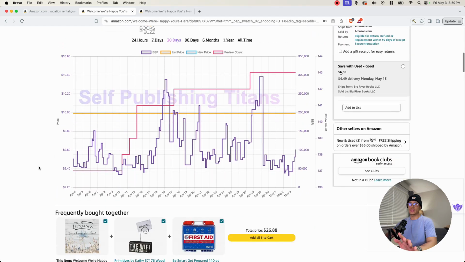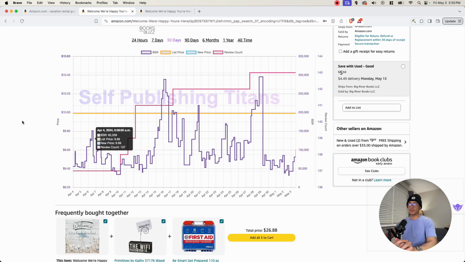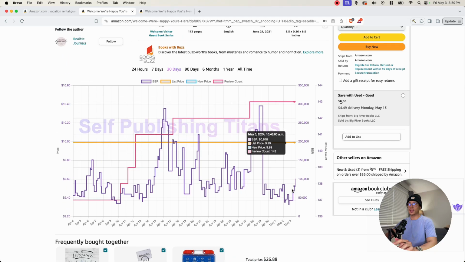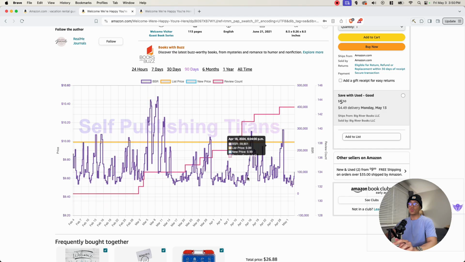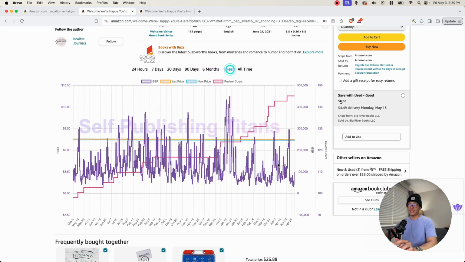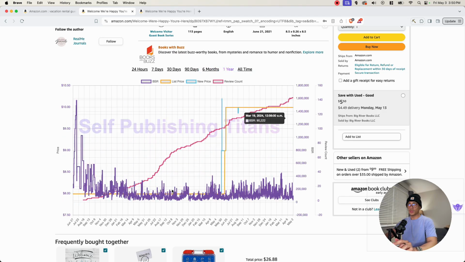Now, if we go ahead and check the historical BSR, we're going to see this graph right here from Self-Publishing Titans gives us a 30-day graph. But we can go back to 90 days. And we can see how well this book has been ranking within the past 90 days, and then the past 6 months, as well as a year, and then all time. So as you can see from when it was published back in 2021, its BSR has steadily gone down and has maintained sales for the last couple of years.